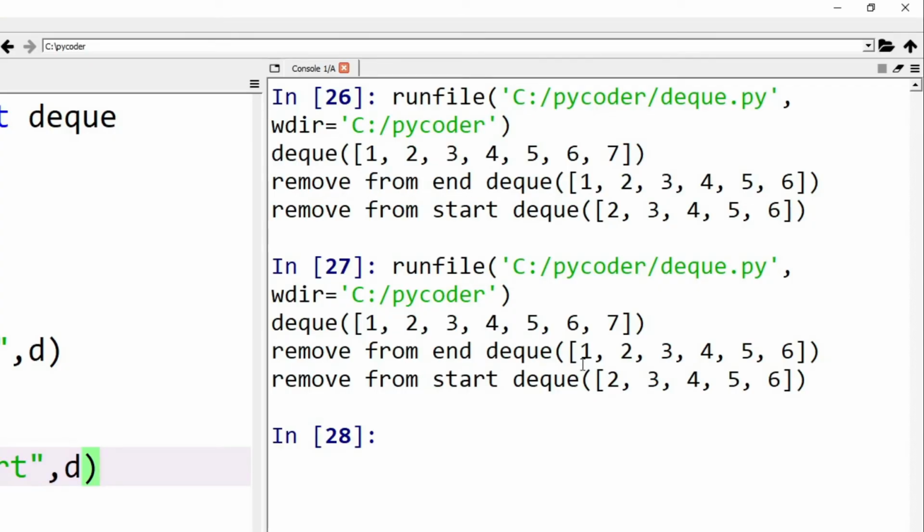So here you can see we've got our deque, numbers 1 to 7. We can remove from the end, taking off the 7, and we can remove 1 from the start. So that's deque. Looks like deque, we use it for queues, but it's pronounced deque.